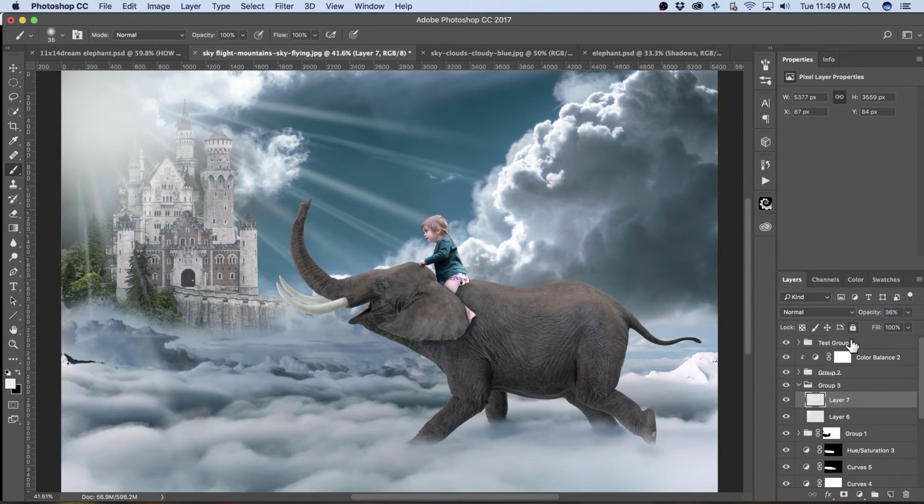I'm going to lower the opacity even more. I'm going to take this layer and put it over the girl too. So we have lines coming from the sky. That's one of many ways you can create beams of light. Let's lower the opacity even more. Something like that. 20% sounds good.